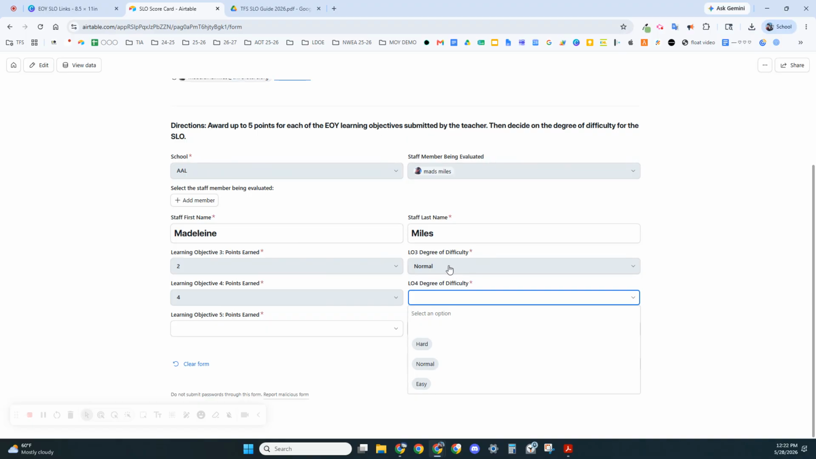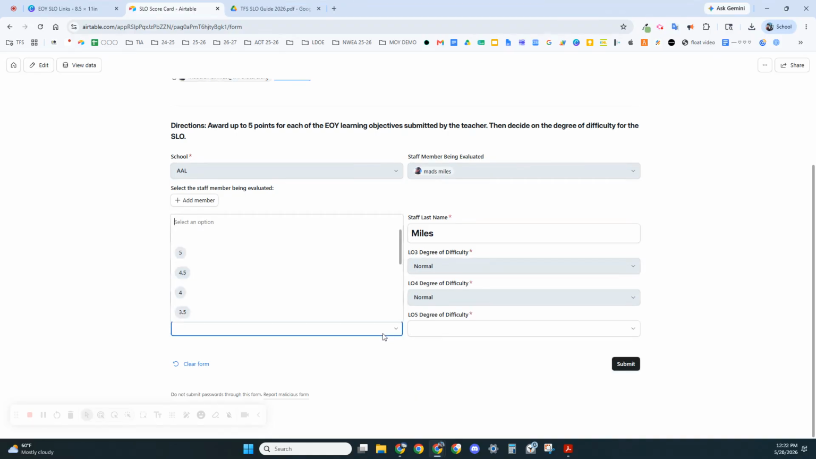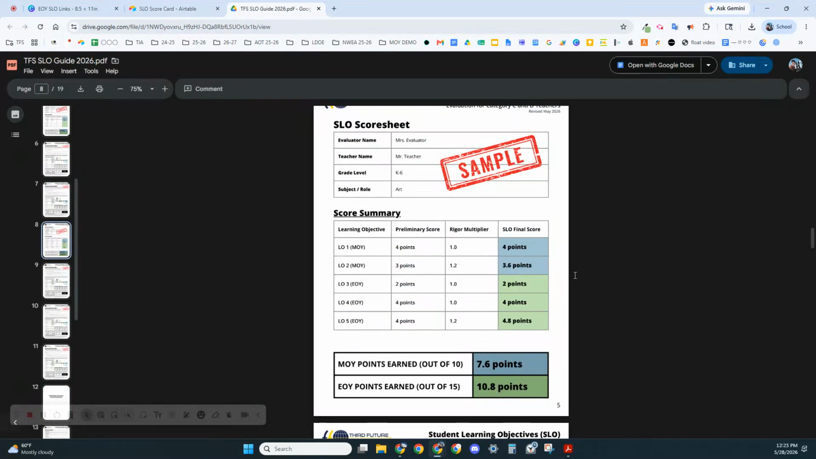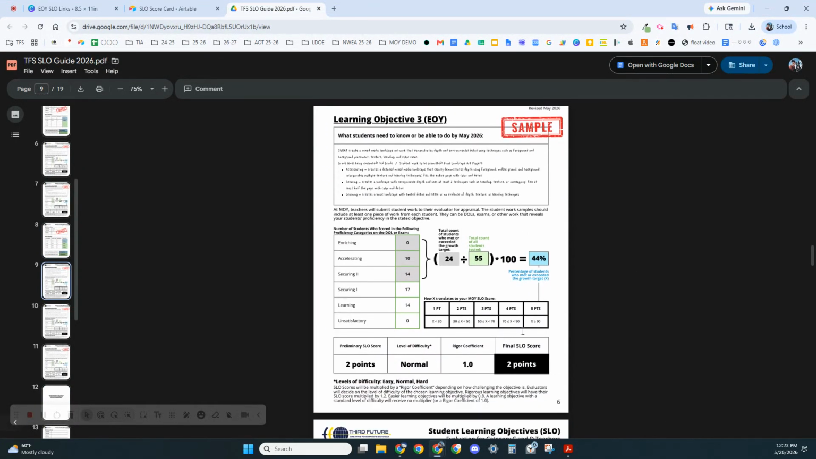So if it's a normal level of objective, this point value gets multiplied by 1.0. If it's a hard objective, then the point value gets multiplied by 1.2, or an easy objective means the point value is multiplied by 0.8. So that's just one way that we adjust the score based on how difficult the objective is.